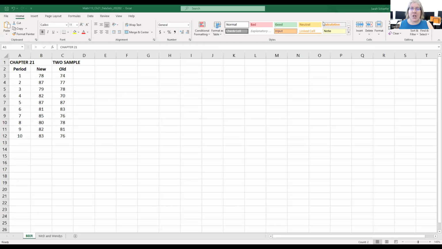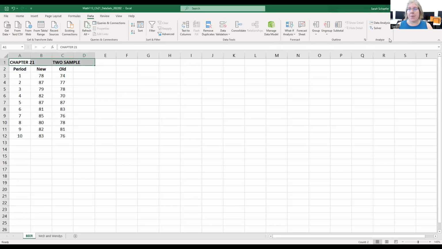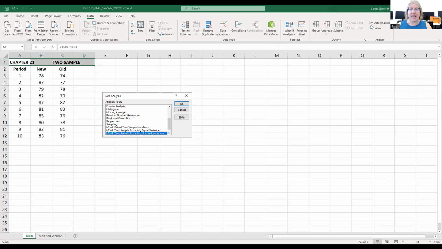All right, so this is the Chapter 21 data sets, and we're going to start by using the method of the data analysis package to get our test statistic and p-value, and then I'll show you the other way next. So we do need to switch to the data ribbon, and then we're going to click on that data analysis. And up until now, we've always used that regression option. And now we're going to scroll down to the bottom of the list, and what we're looking for is the t-test, two-sample with unequal variances. So that unequal variances means that we have different standard deviations.